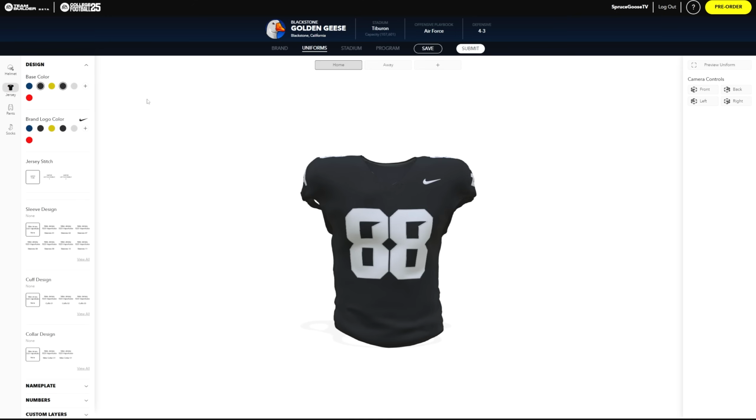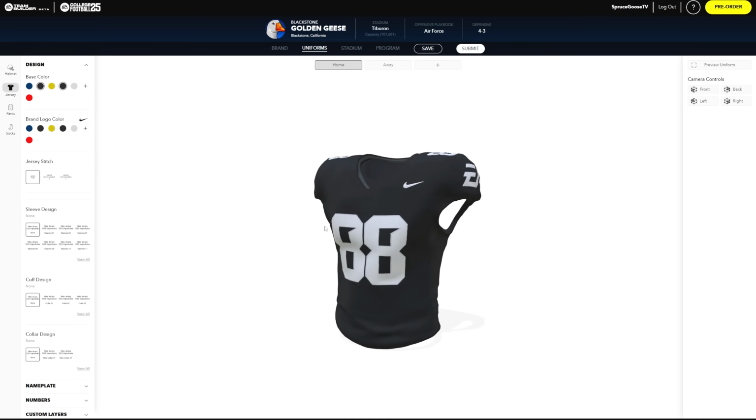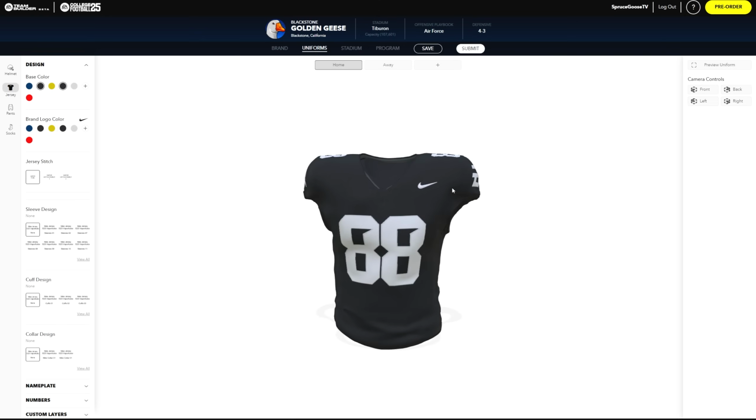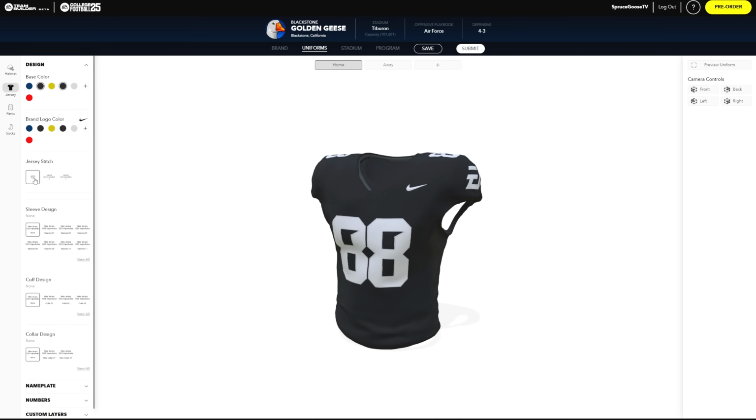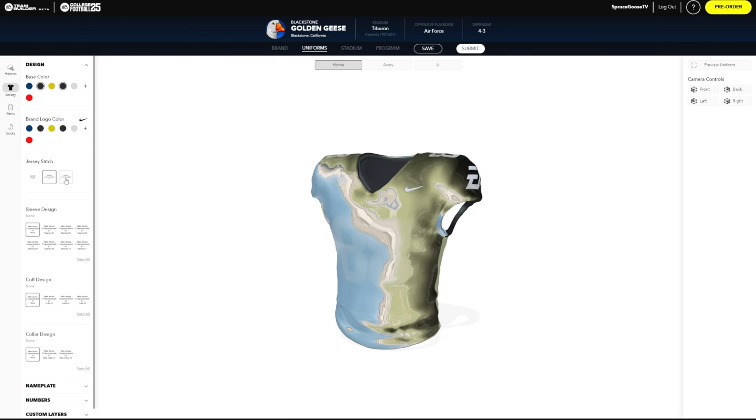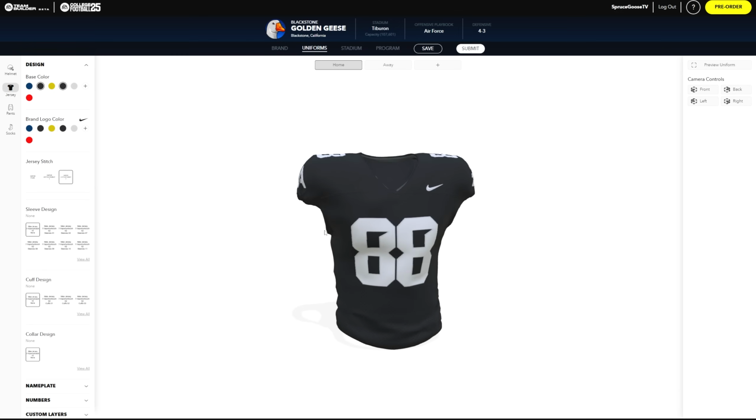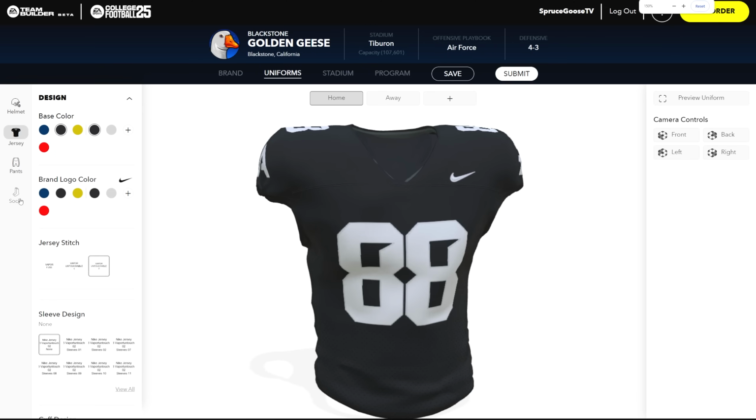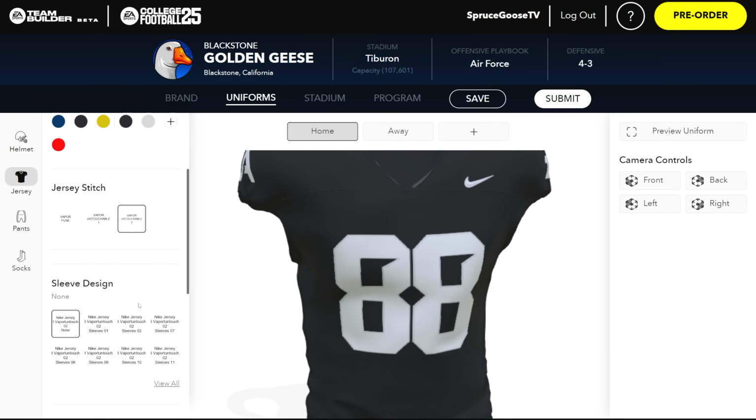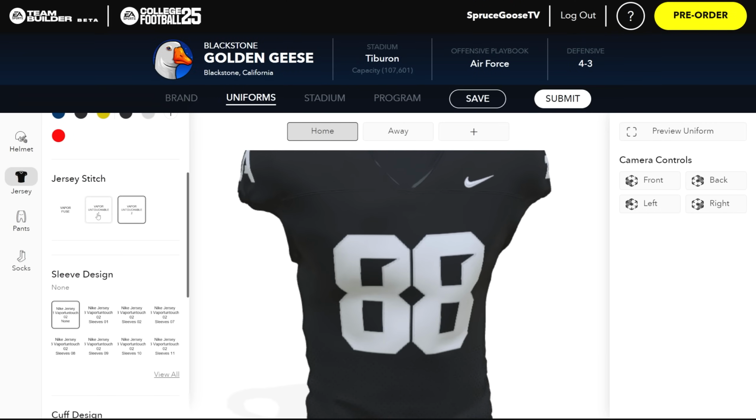And as you guys can guess, there is again just endless customization in here. The base color of the jerseys, whatever you want it to be, just like always. The color of the brand logo right there. For us, that's gonna be the Nike swoosh. The jersey stitch. There's a couple different options, and it's kind of tough to really tell too much. And also, let me zoom in for you guys real quick. And so what that says on here is Vapor Fuse, Vapor Untouchable 1, and Vapor Untouchable 2.